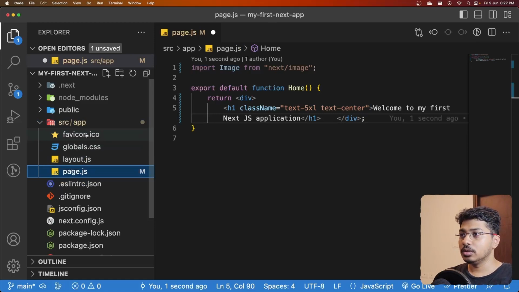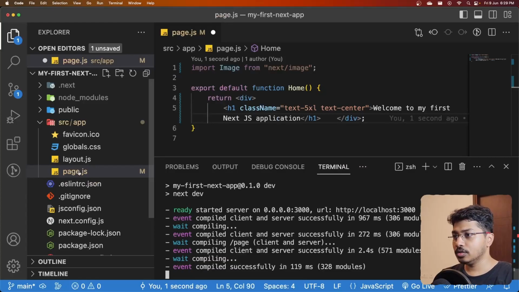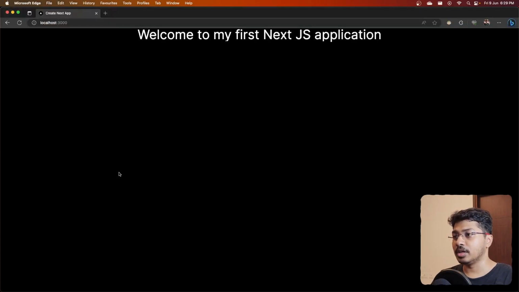So in this video let's quickly see the basics of routing, and then we will move ahead. This page.js is a special file. Every time you create a page.js file inside a folder, it will serve as the route for that folder name. Since app is the home directory, and its page.js is inside it, that's why it is considered the home page of this application.